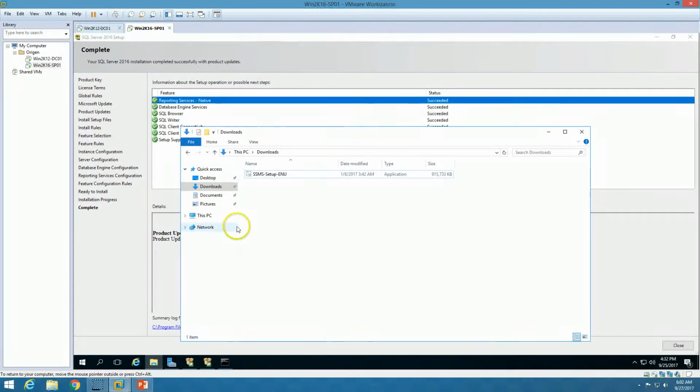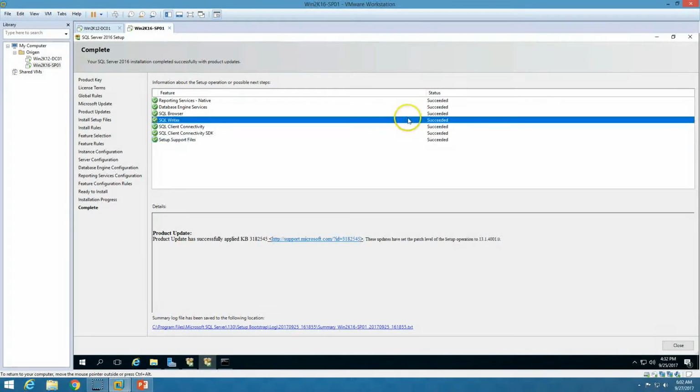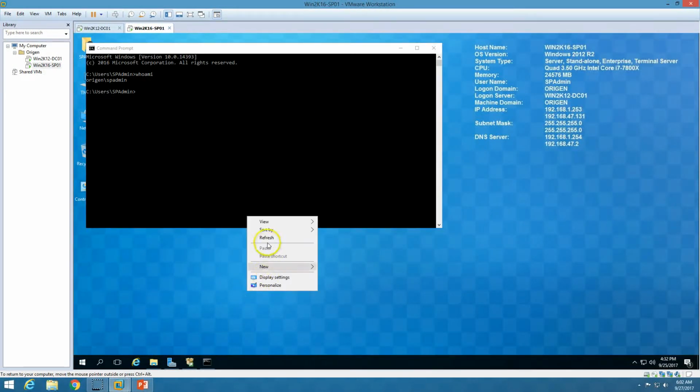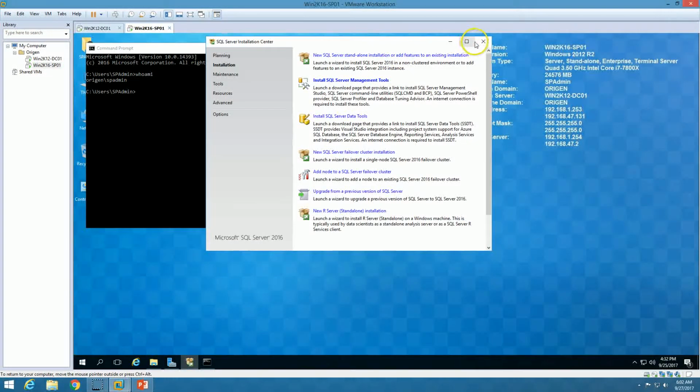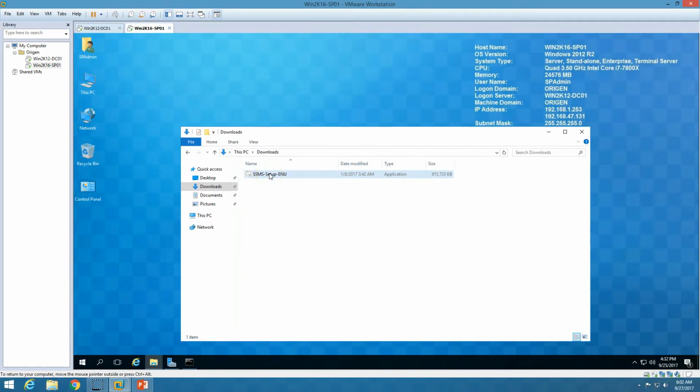Now you can see the installation is completed for SQL Server 2016. Everything succeeded. So go ahead and close this, and now we can close this wizard also. Now I'm going to install SQL Server Management Studio. So double click on it.